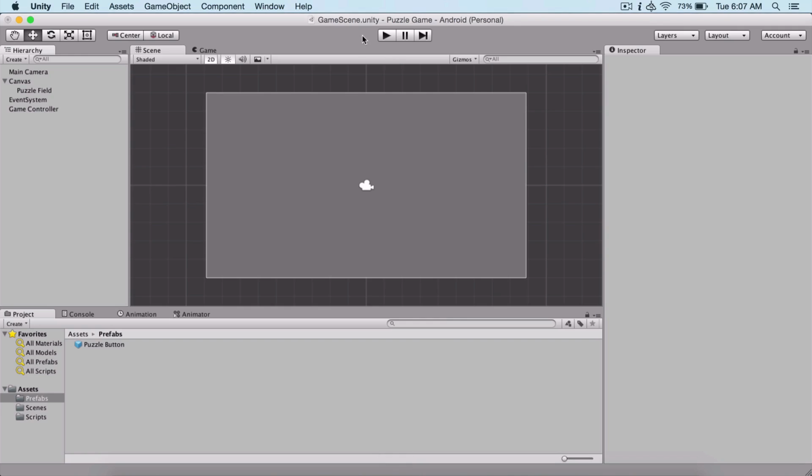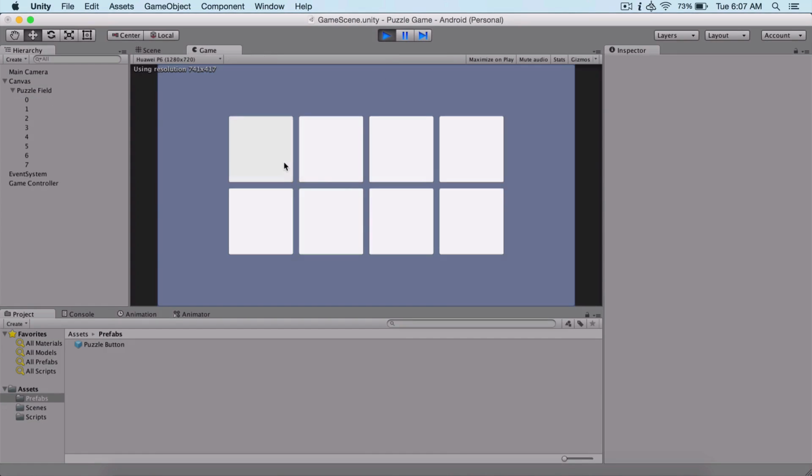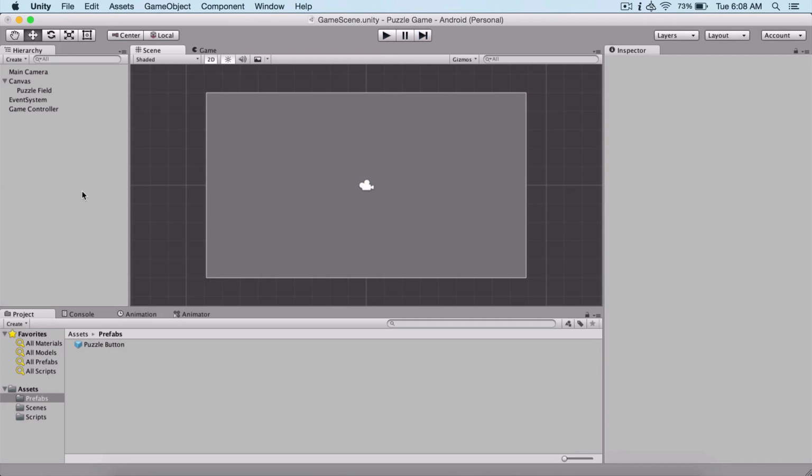Well, that's everything for this video. Again, I will run the game and we see that we have laid out our buttons in our puzzle field through our code. And next we are going to begin to program our gameplay.